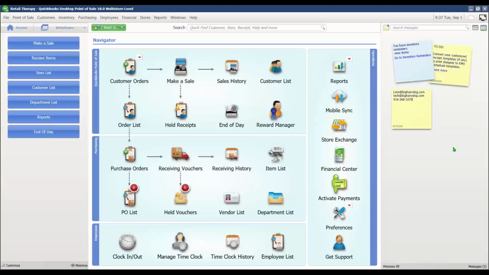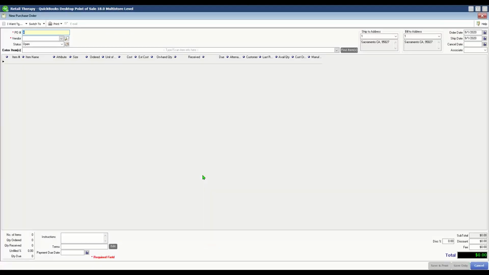Looks like we do have another question. Let me see. So when trying to find an item, is it possible to drill down and only search from a particular vendor instead of all items in the system? And so let's go ahead and jump into the purchase orders.